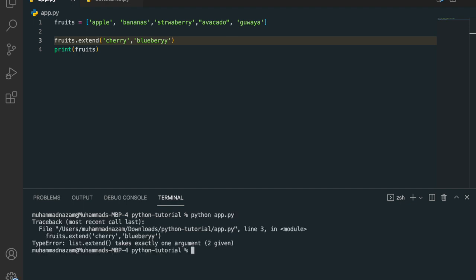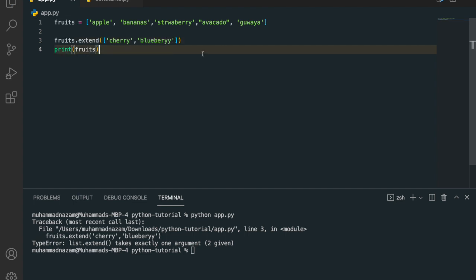So now if you can see list extend, what went wrong? Did I make a simple mistake? Let me check again what's wrong with it. List extend takes exactly one argument. It says one argument. Of course, yes, one argument. So basically you have to give them in the form of an array, because we are going to give one argument, an array, to add to the list. So let's check it again.